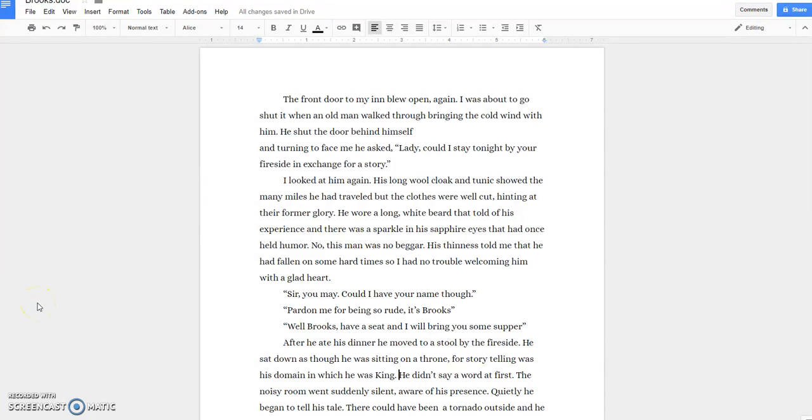Hello, today I'm going to show you a little bit about the features on Google Docs. I'm going to show you how to use the comment button and the suggestion features. So first, let's say this is a document that has been shared with me. One of my friends said, hey, read over this story and give me some suggestions.